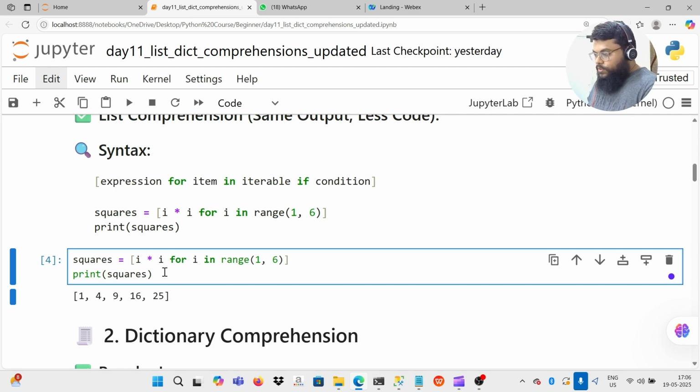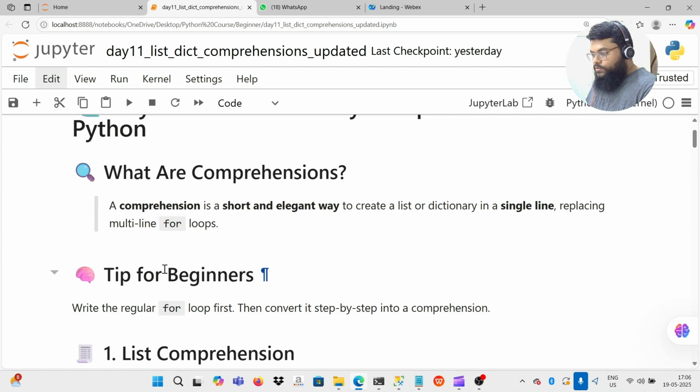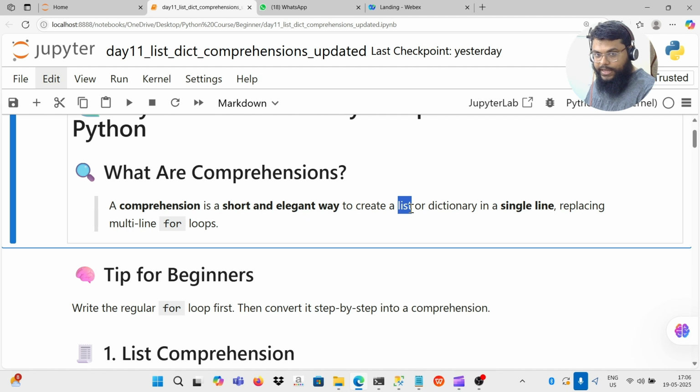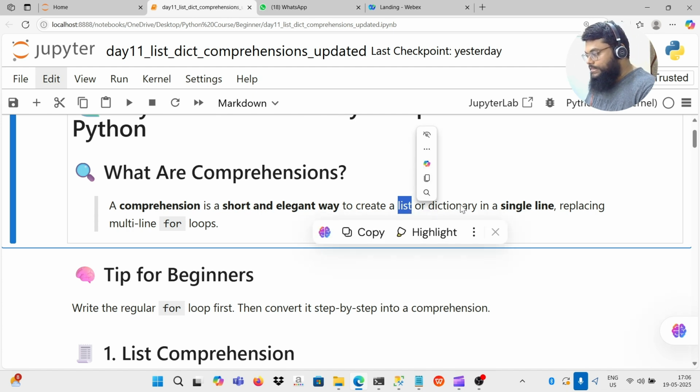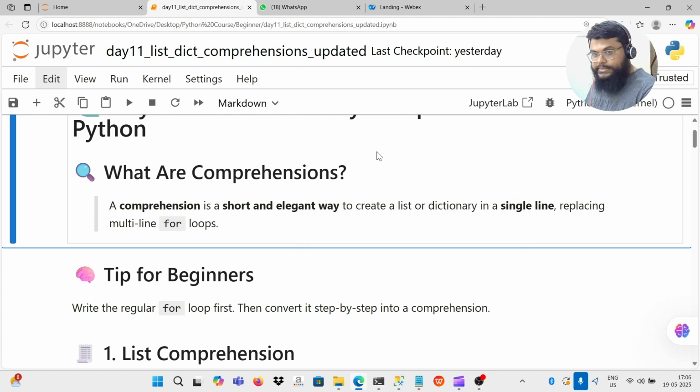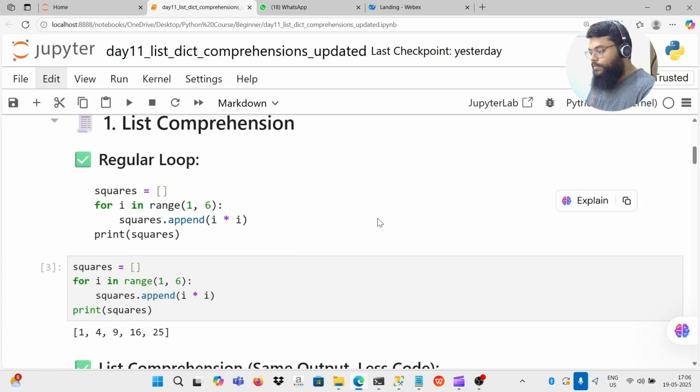Going back to the definition, what is a comprehension? A comprehension is a short and elegant way to create a list or dictionary. We already saw what the list data type is and what the dictionary data type is. Now we are seeing list and dictionary comprehensions. In a single line, we are replacing multi-line for loops.